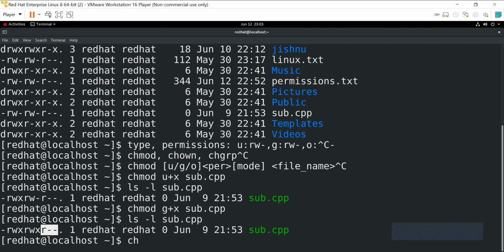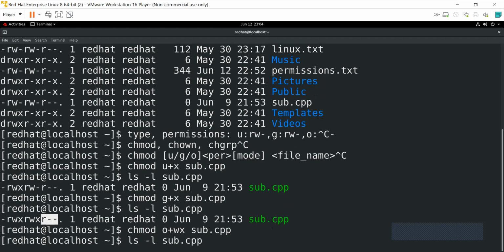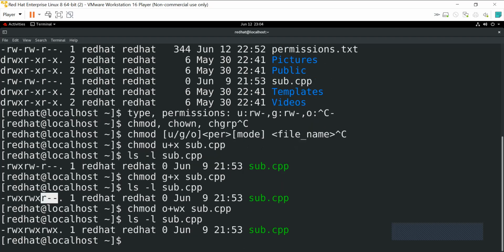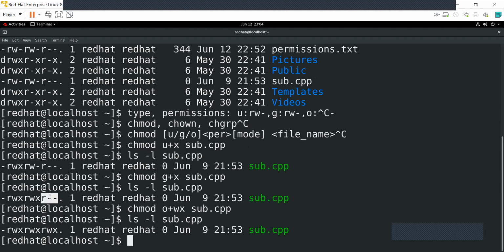So this time, chmod for the others means o plus, means adding the permission. Here I am giving write permission, I am giving executable permission. Both the modes I can add here. To which file? Sub.cpp. You can check with ls -l sub.cpp. See? Previously there is no write and execute permission. Now write and execute permissions I have given to the others. I can add like this.